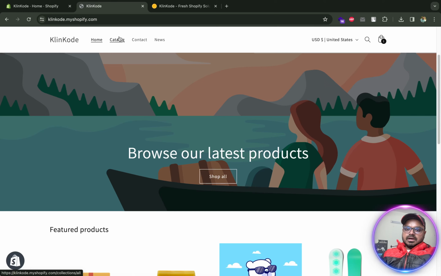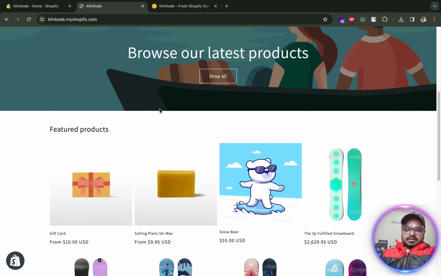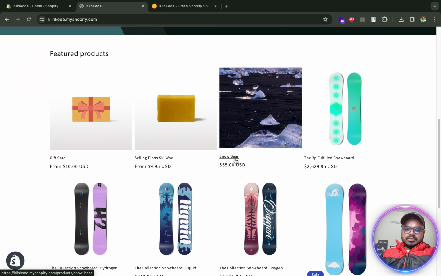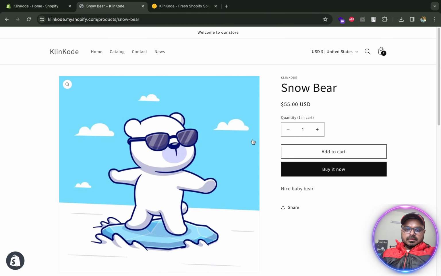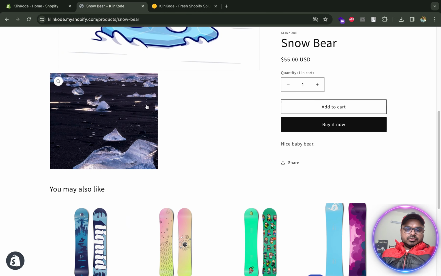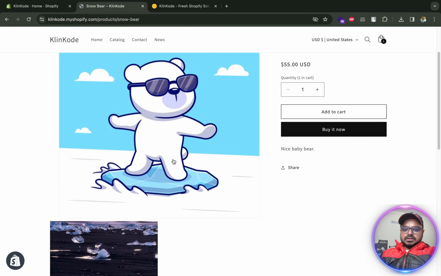Today I will show you how you can add a download all images button in the Shopify product pages. If you see my screen, let's go inside a product, maybe the Sono beer one. And here you see there are two images for this product. We will try to add a button under the product description.